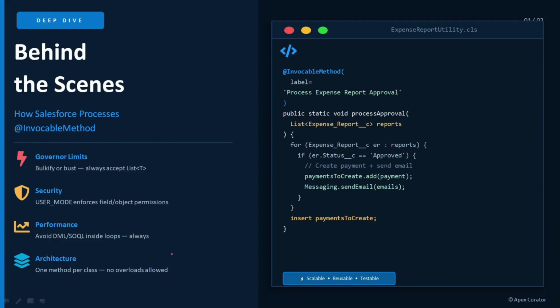Imagine you are sitting in a Salesforce interview and the interviewer asks you this question. Can you walk me through a real-world scenario where you used an invocable method in Salesforce? And why did you choose Apex over a standard flow action? Now, here is a simple and strong way to answer this question in an interview.